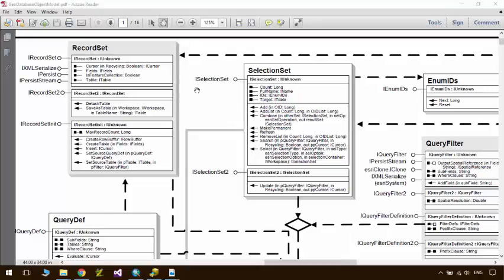Sometimes we see the names of interfaces with additional numbers, for example, 2, 3, and so on. Here ISelectionSet, and again ISelectionSet2. IQueryFilter, IQueryFilter2. IQueryFilterDefinition2. Again, IRecordSet2. These are because once an interface is created, it can never be updated to provide additional functionality. For example, Esri developers were forced to implement ISelectionSet2 in order to add an additional update method into the SelectionSet class.